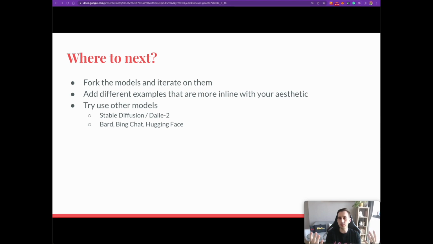So Stable Diffusion is another library that allows you to create images. DALL-E 2 is another one from OpenAI. Adobe has Firefly. Try the different image-based tools. See what happens when you put the prompt in these different engines and what sort of result that yields. Or try different text-based LLMs. Try something like Bard or Bing Chat or any of the other models hosted on Hugging Face.